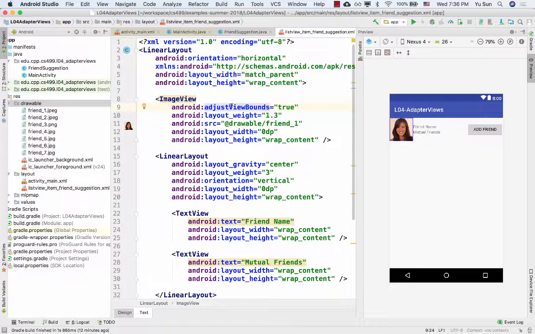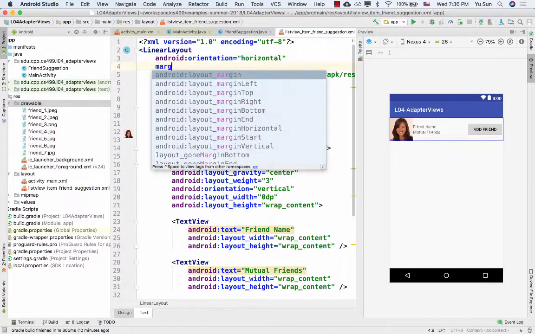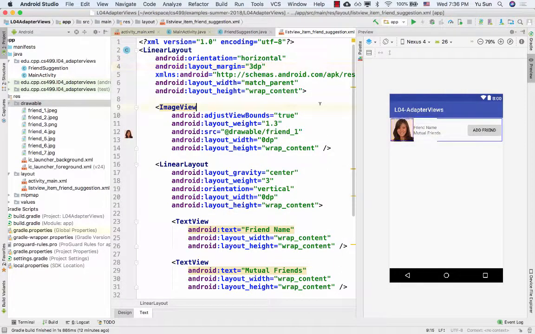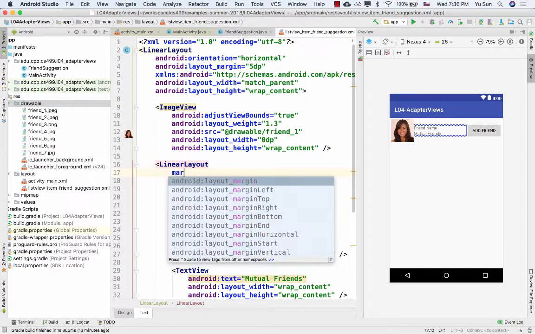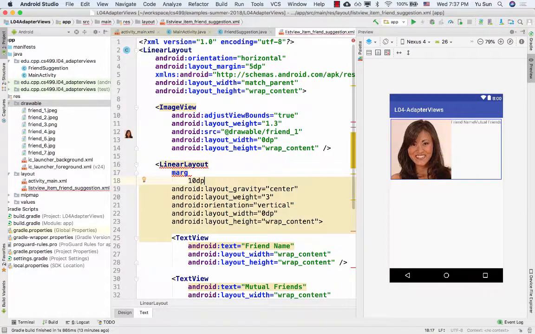And now we need to work on some of the margins. Otherwise, this one won't look good. So I need to make this one a little bit of margin, not too much, maybe 3 dp, or maybe 5. And then these two should have some margins. So this one here, margin left, 10 dp.